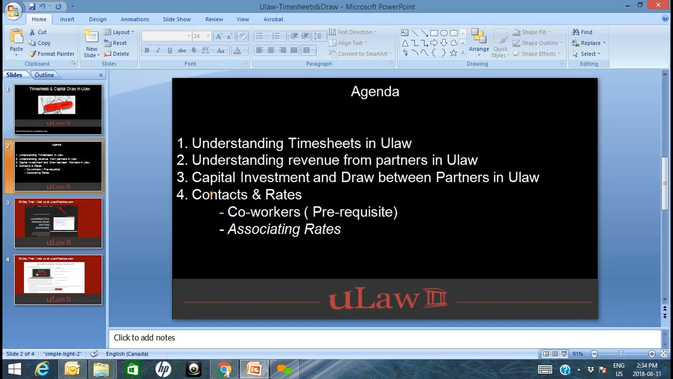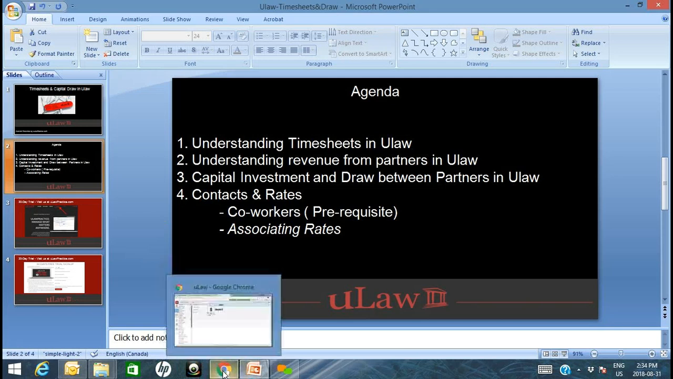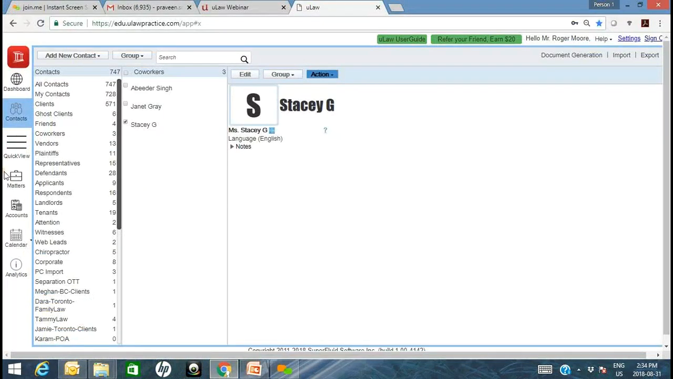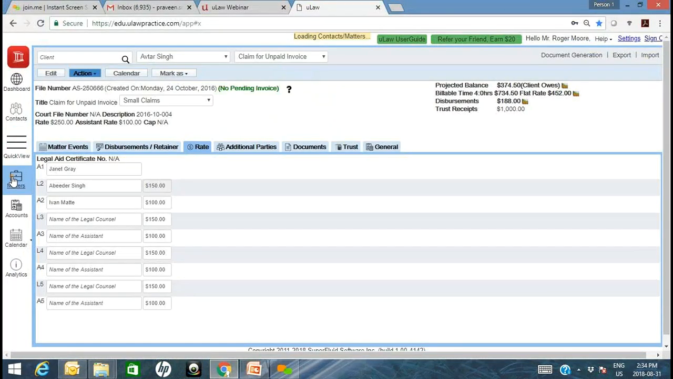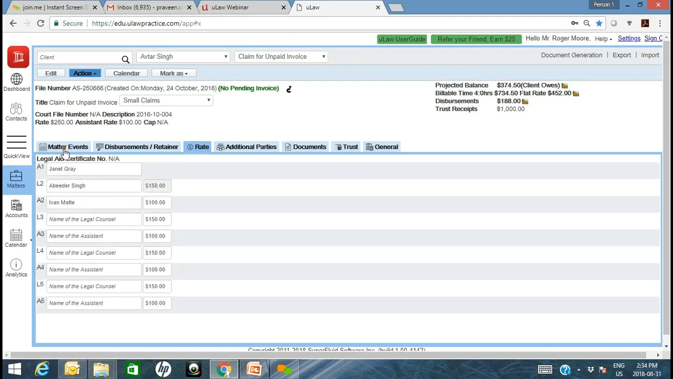Okay, so we associate contacts into matters predominantly using our additional parties. If I go into, let's say, a matter, I'm going to look into Mr. Avatar Singh, who's a client of Mr. Roger Moore and his firm.